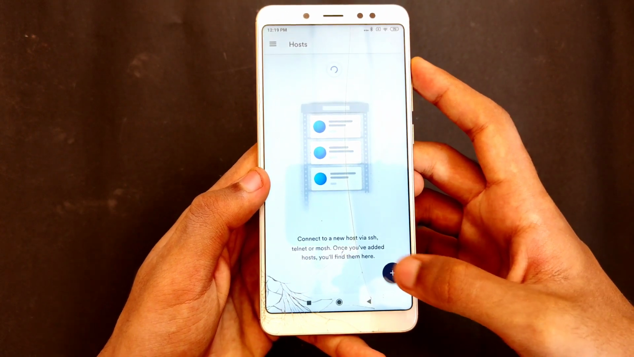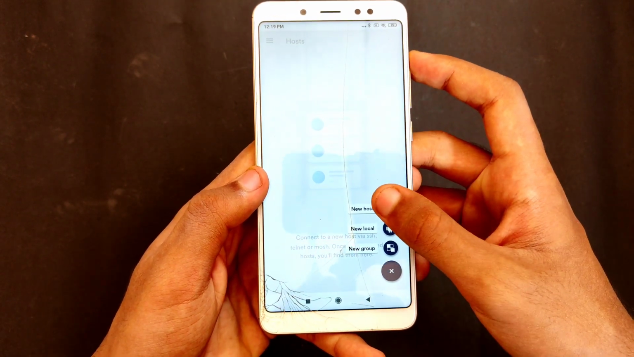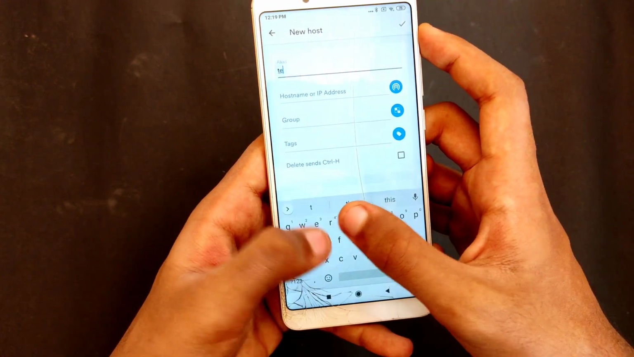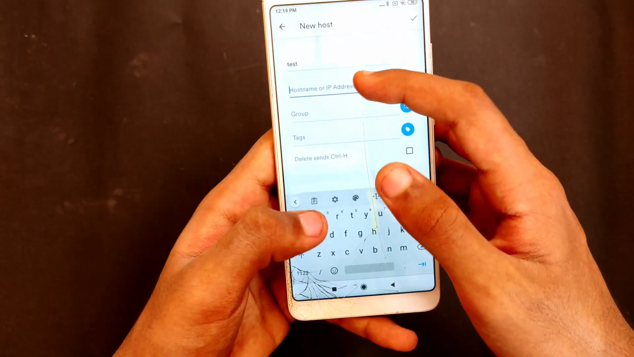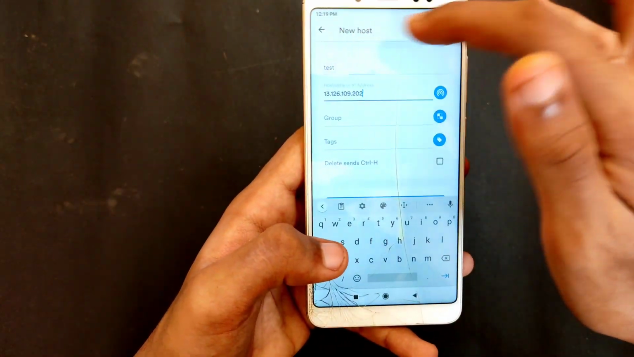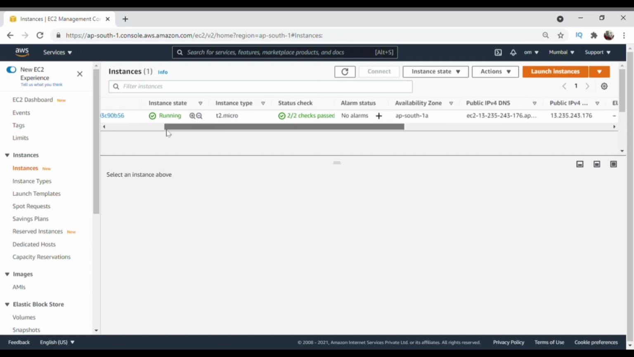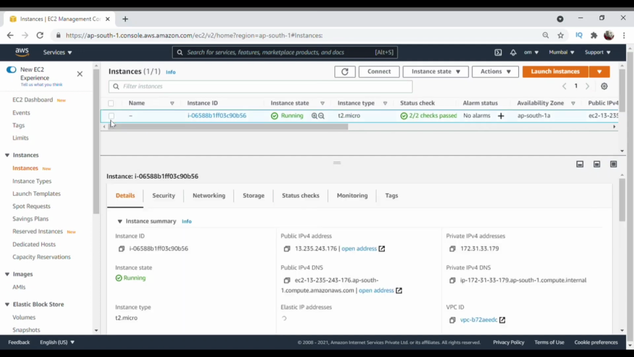After that, simply open the app, sign in through the app, and after that you will see such an interface. Simply click on the plus button, click on the new host, and after that add any name you want. Add your server IP address. From where can you get the server IP address? Just log into your AWS dashboard. After that simply select your server, and after that you will see such a dashboard. Simply select the public IPv4 address and copy it, and now you can use it.